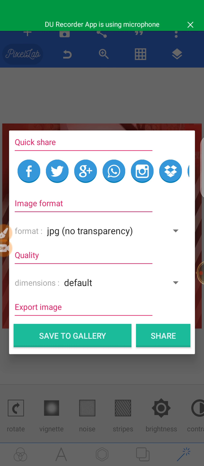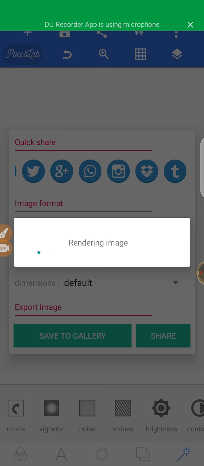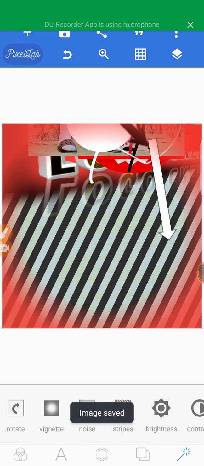That's what we need. You can share it to any of your social media platforms. That's what quick share is for: Facebook, Twitter, Google, WhatsApp, Instagram. Or just save it to your phone gallery like this. Then render image. Then your logo will be in your phone gallery and you can share it anywhere you like. So that's all about logo creation.